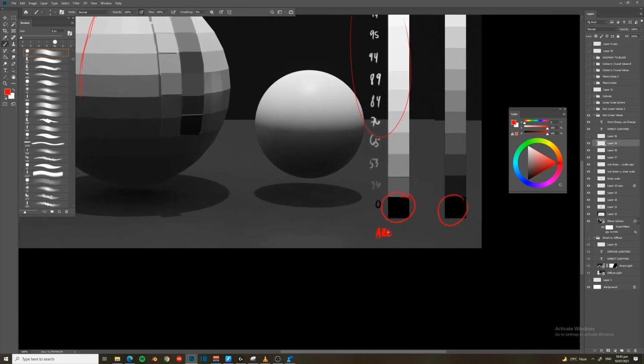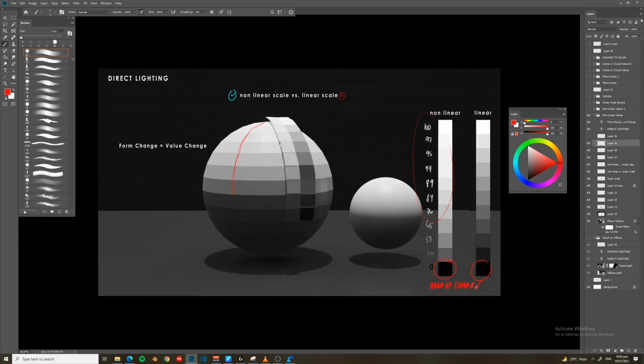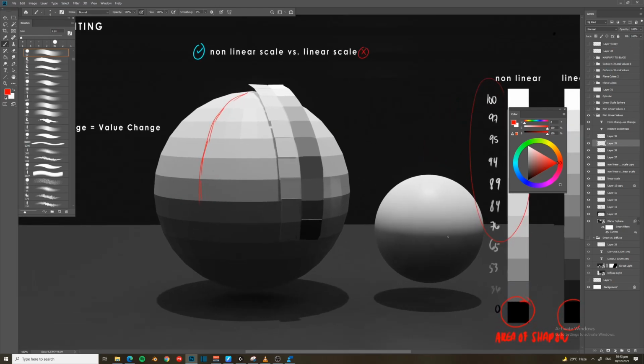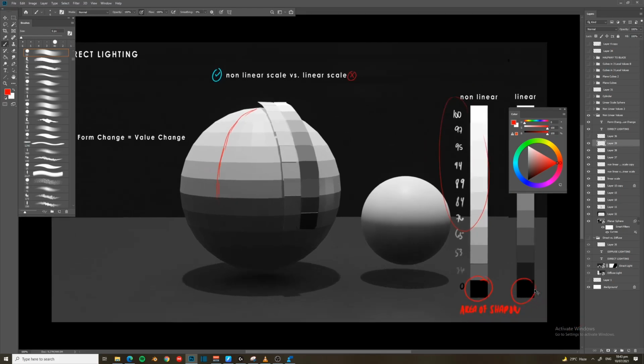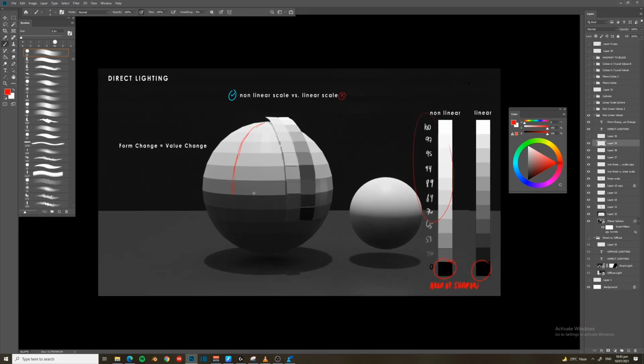Now, this area of shadow can be darker or lighter than this black area, depending on the ambient light surrounding the object. But once you reach this part, this is going to be the area of shadow. So you're going to see it somewhere around this part.